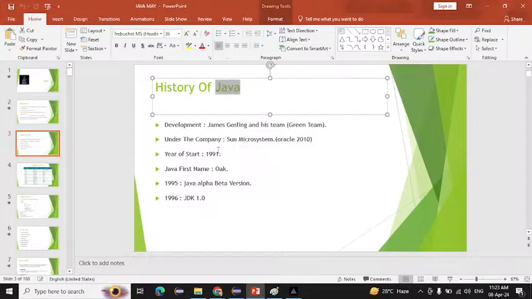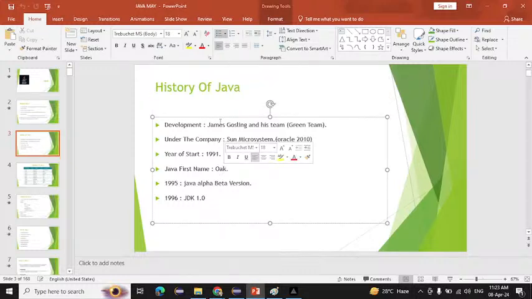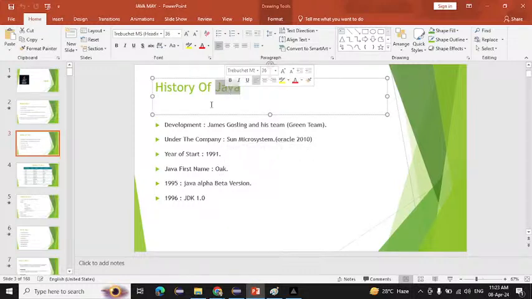What is meant by Java? Oak is a tree name, right? What is meant by Java? Java is a coffee bean name. From that coffee bean name, they have given the name to this language, that is Java.